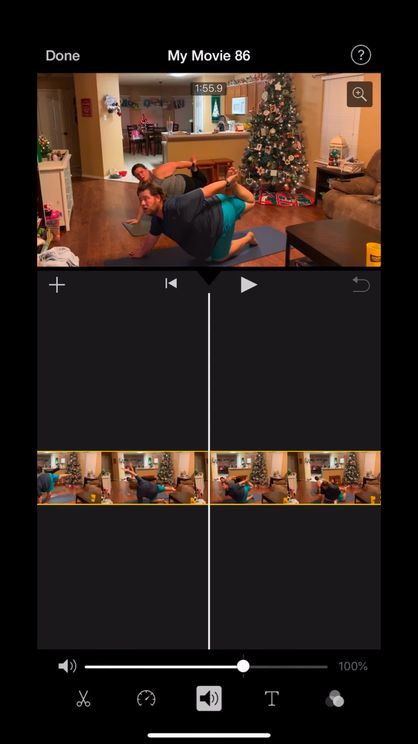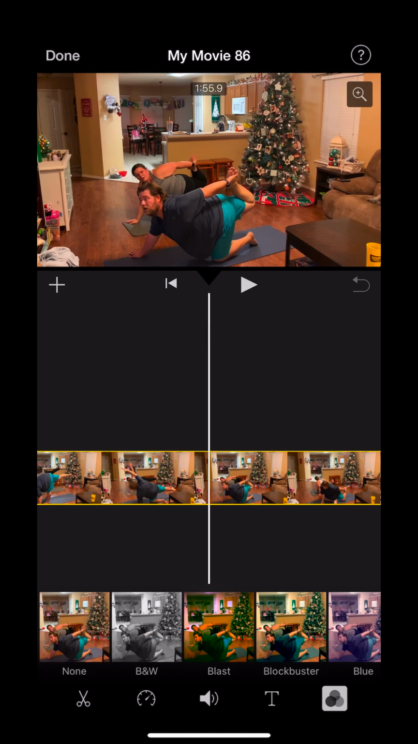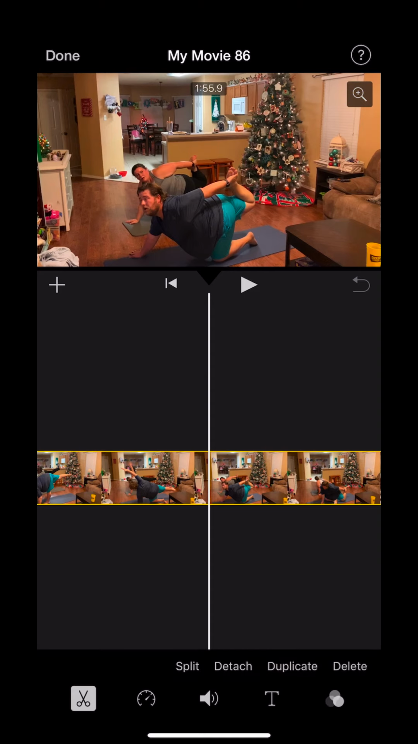Same for the speaker. You control the volume of the clip. Text, if you want to add text, or filters if you want to add filters to it. Where I spend most of my time is just right here on the pair of scissors, because that's really all you need to make a really quick change to videos to get them ready to go. So once you're on your clip and you know, hey, I want to cut it right here, up here where it says split, detach, duplicate, and delete, you're going to hit split.